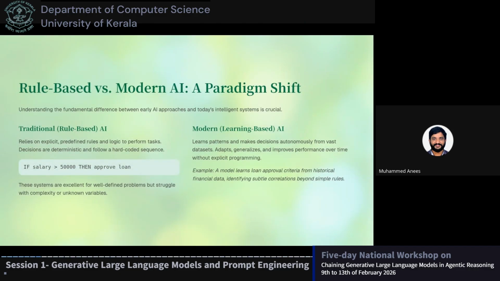So what is the main difference between the old-fashioned rule-based systems and modern AI? Suppose you're a banking person, and you have to approve a loan. In the old fashion, we have some rules. Suppose if the salary is greater than 50,000, then approve the loan. That is a fixed rule. You can't change it, or can it adapt with the circumstances?